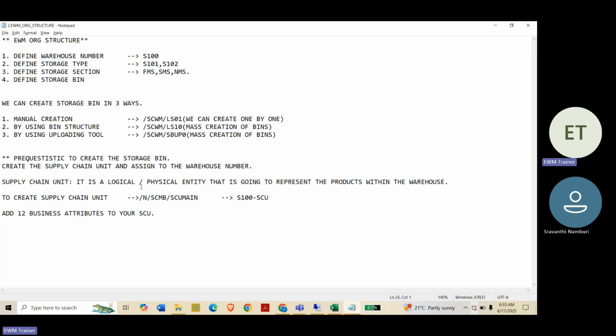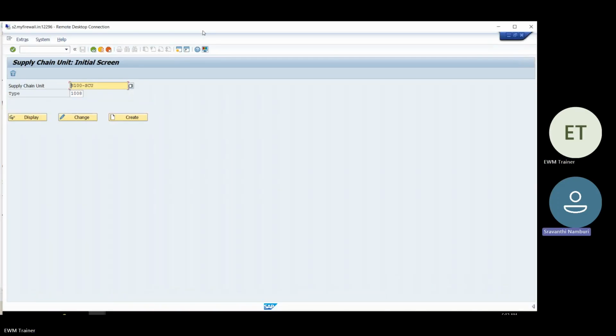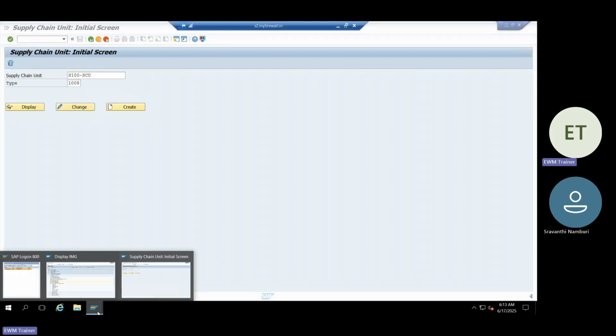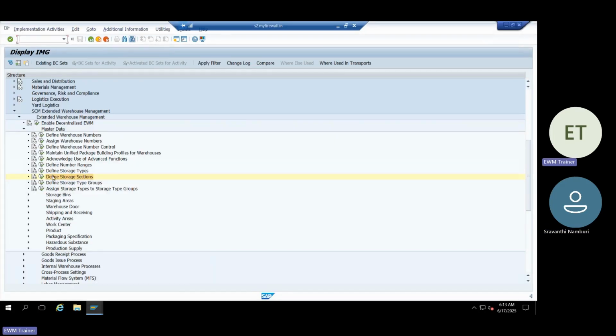So what is the next thing? I'm going to create the supply chain unit, and also assign it to the warehouse. Have I assigned this supply chain unit to my warehouse? No. I created it at the warehouse level, but I haven't assigned it to my warehouse, right? Yes. So again, come to the system. Go with the previous tab.